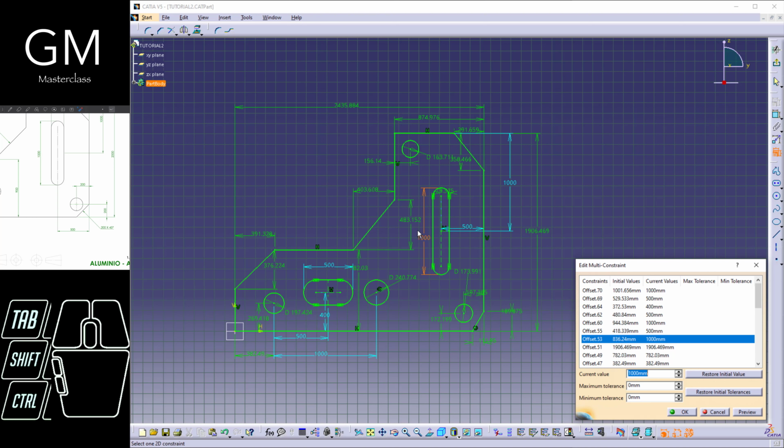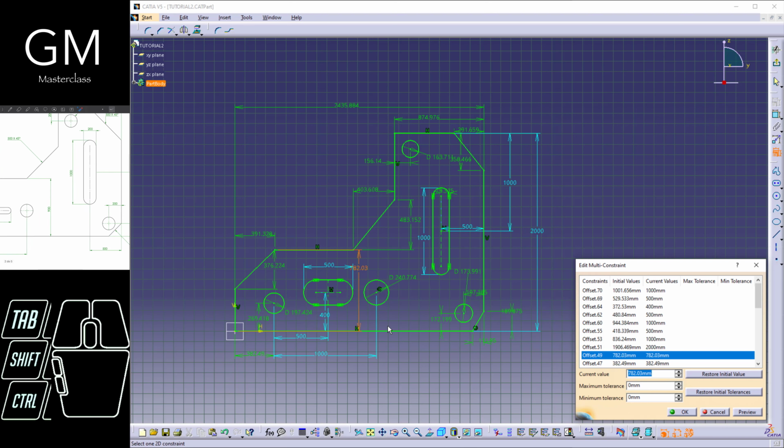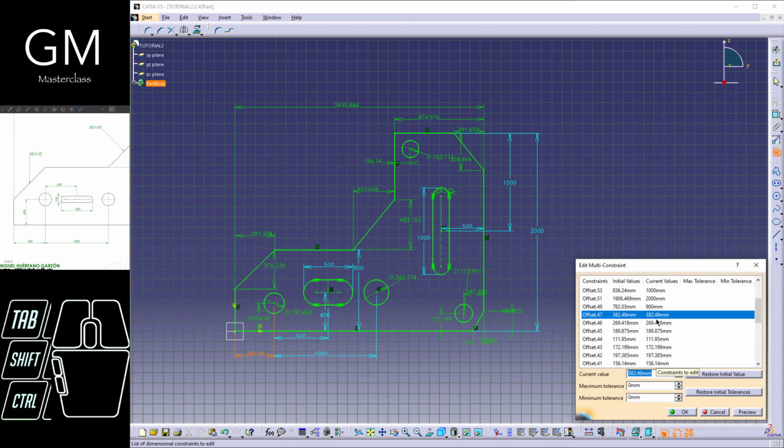As you can see here in orange, this is showing me what line I am changing, okay? In cyan, I can see the lines that I've already changed. This is equal to 2000. This is equal to 900, as you can see here. So 900, enter. This is equal to 500 as well, so 500, enter. And this is equal to 400.